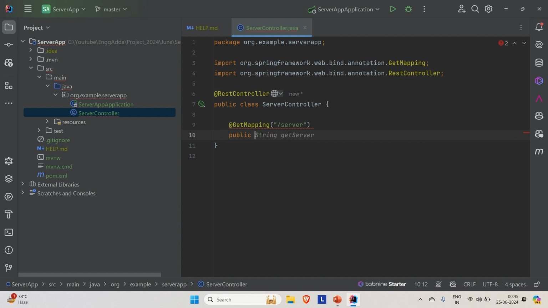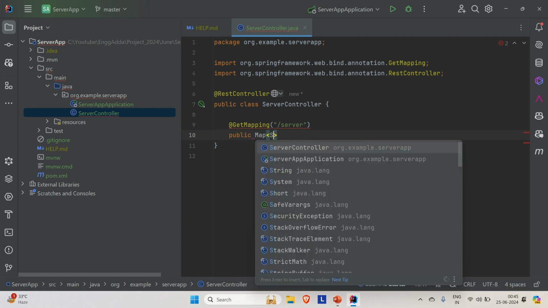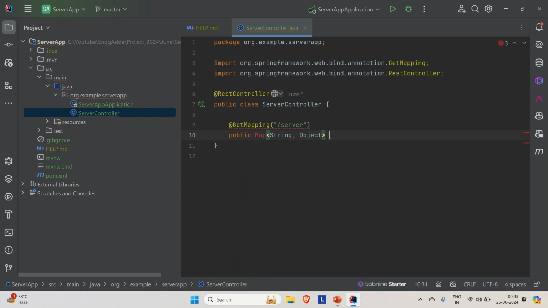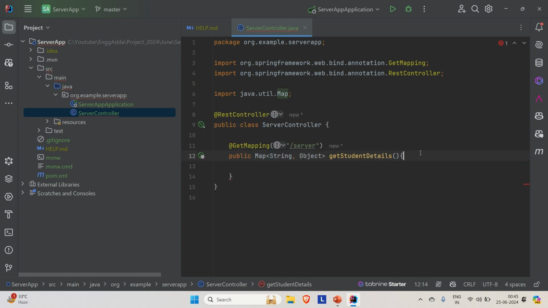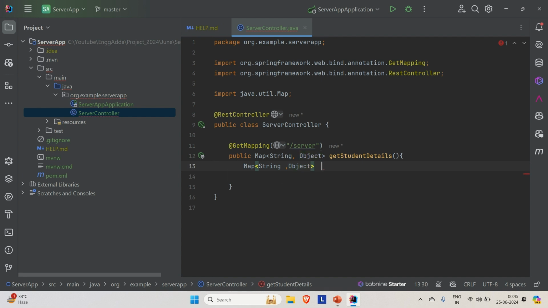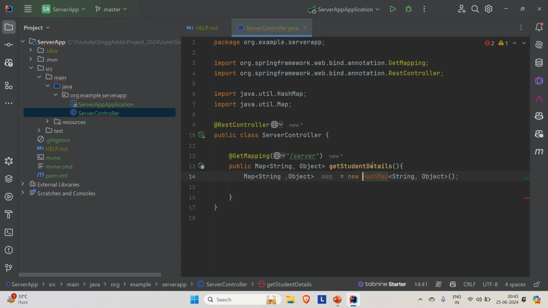Now let me try to create a method which is returning a Map of String, Object, and call it getStudentDetails. Okay, now let me try to create one map here. Let's say a Map of String, Object. Let's say its name is map, and new HashMap is its implementation.